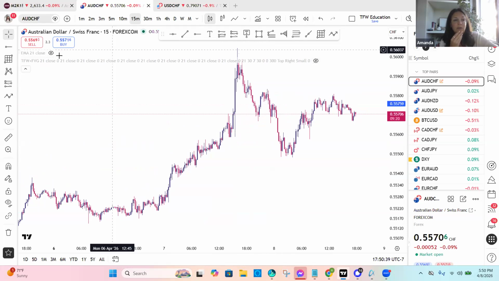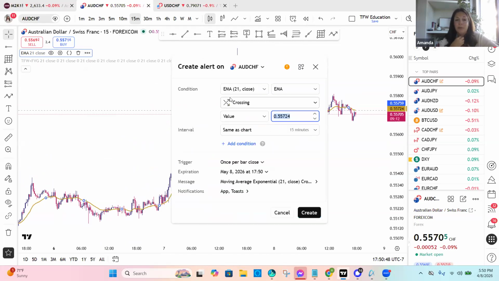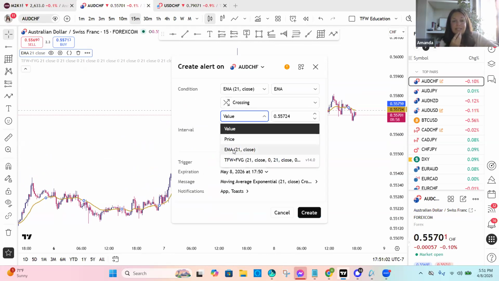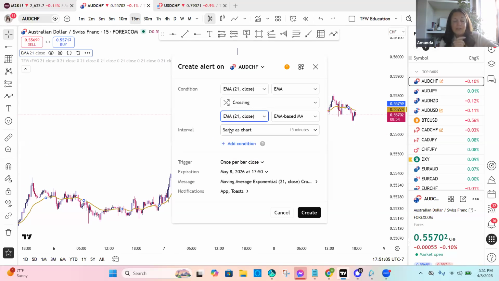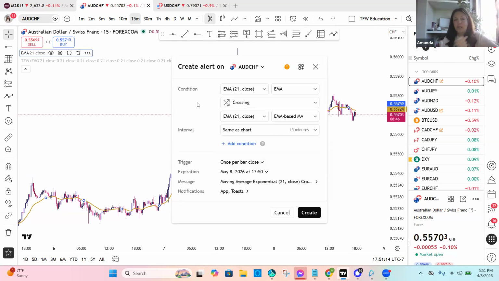It's very similar with our regular 21 EMA. Okay, so you're going to go into the three dots, select the more, click add alert. Now this one's a little bit more complex. We have our 21 EMA selected. So every time price meets the EMA, that's what we're telling it. If we select value, we need to select 21 EMA. Obviously, I have it same as chart. Once per bar close, everything else is good to go. We want it on crossing.